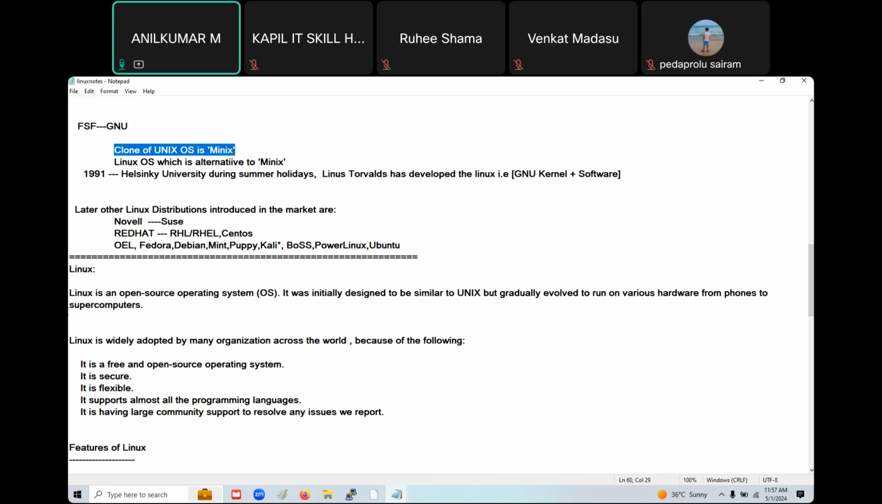Later he made that operating system open source, and companies came forward, developed their own operating systems, and released them with their company names. Red Hat is a company name, Red Hat Linux. Ubuntu is a company name, Ubuntu Linux. Novell is a company that released the SUSE operating system. OEL, Fedora, Debian, Mint, Puppy, Kali, Boss, Power Linux, Ubuntu, these are all company names. They developed operating systems based on Unix.